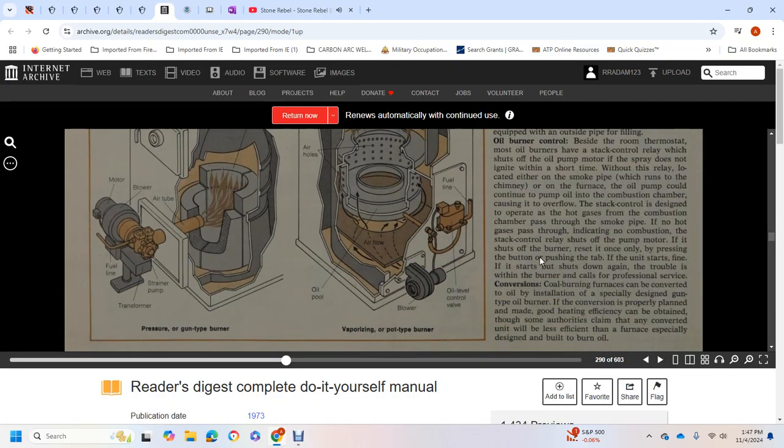Oil burner control. Besides the room thermostat, most oil burners have a stack control relay, which shuts off the oil pump motor if the burner does not ignite within a short time. Without the relay, located either on the smoke pipe or on the furnace, the oil pump could continuously pump oil into the combustion chamber, causing it to overflow. Stack control is designed so hot gas from the combustion chamber passes through the smoke pipe. If no hot gas passes through, indicating no combustion, the stack control relay shuts off the pump motor. If it shuts off the burner, reset it once only by pressing the button. If the unit starts fine, all is well. If it starts and shuts down again, the trouble is within the burner, and you should call professional service.